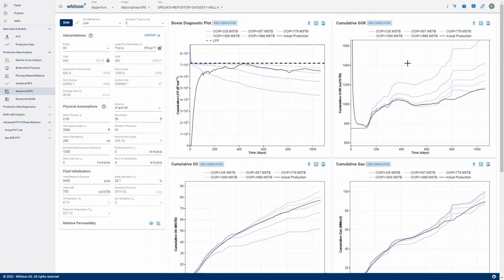If you've done all the analysis on all the different wells, there's also this input tab right now. So you can see how the flow material balance OIP and OGIPs and the numerical RTA OIPs and OGIPs compare, and also the LFPs from your analytical and numerical RTA. So there's a nice summary for those that are doing a lot of the RTA stuff as well.